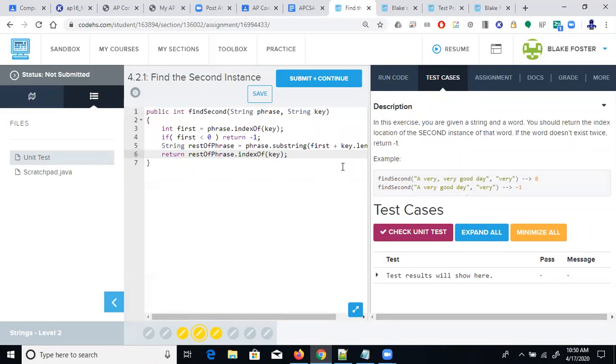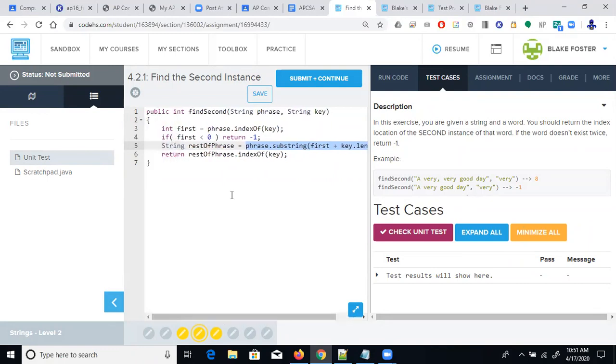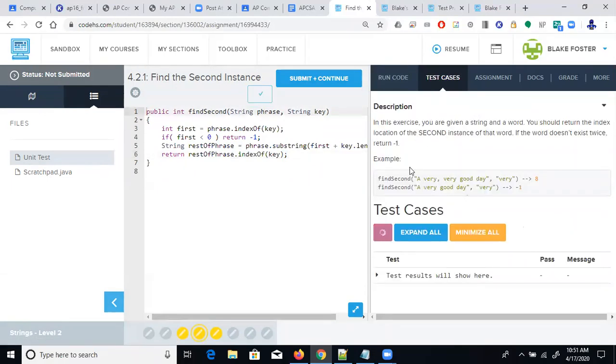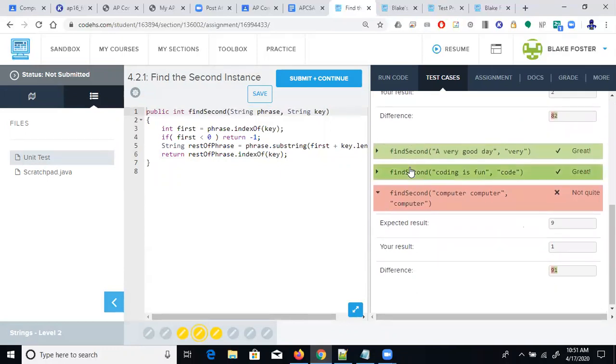Basically, cut out the string up to where you see the first, start after the first instance of key inside a phrase. That's what this is doing down here. Start after the first instance of key inside a phrase, and then look in the rest of phrase for key. I don't know if this is gonna work. Let's just see. Some yes, some no.